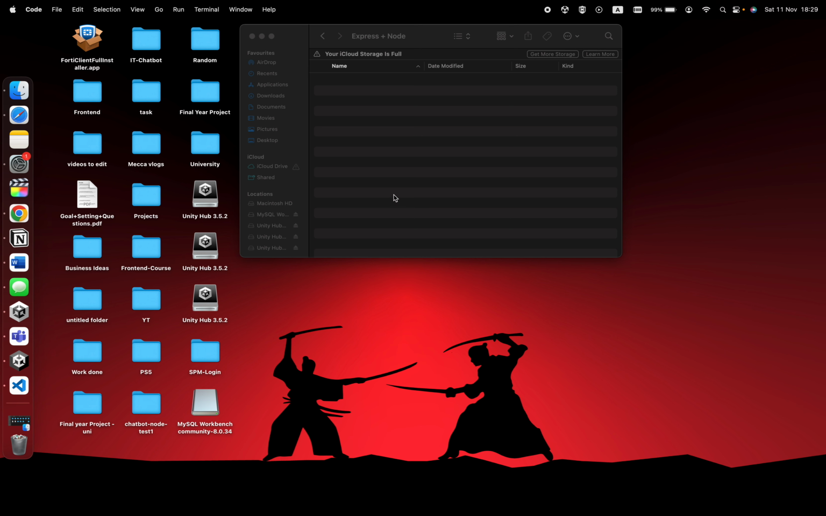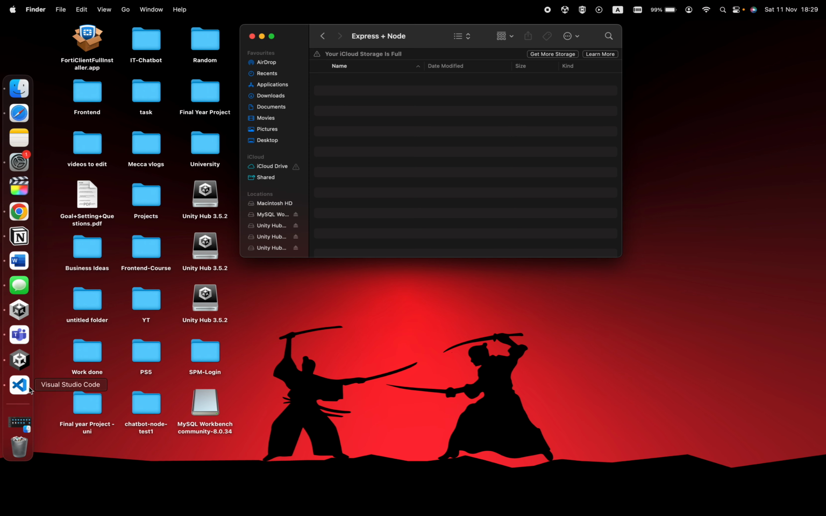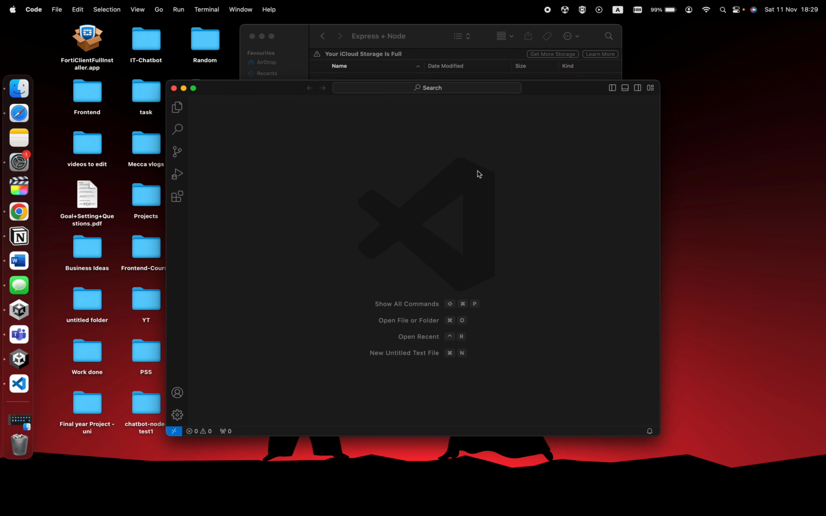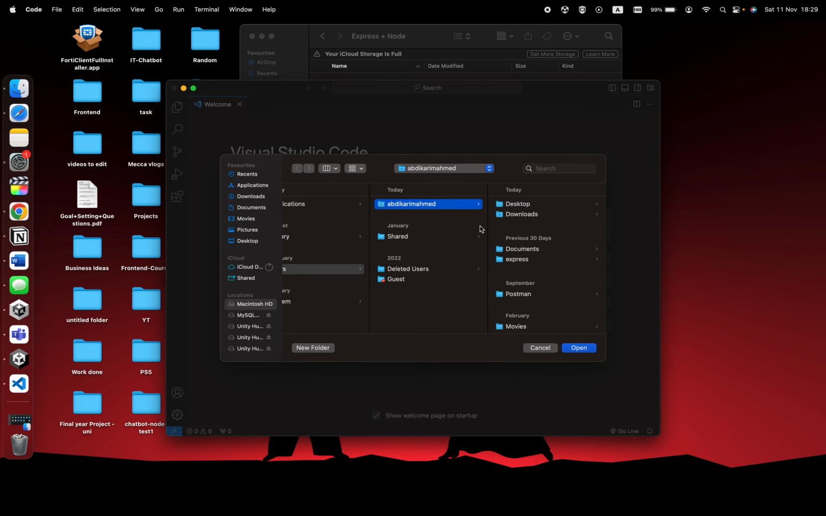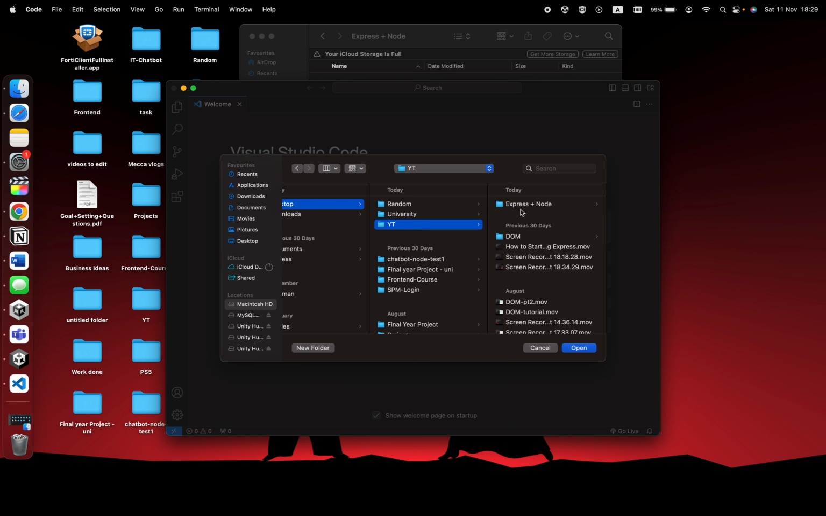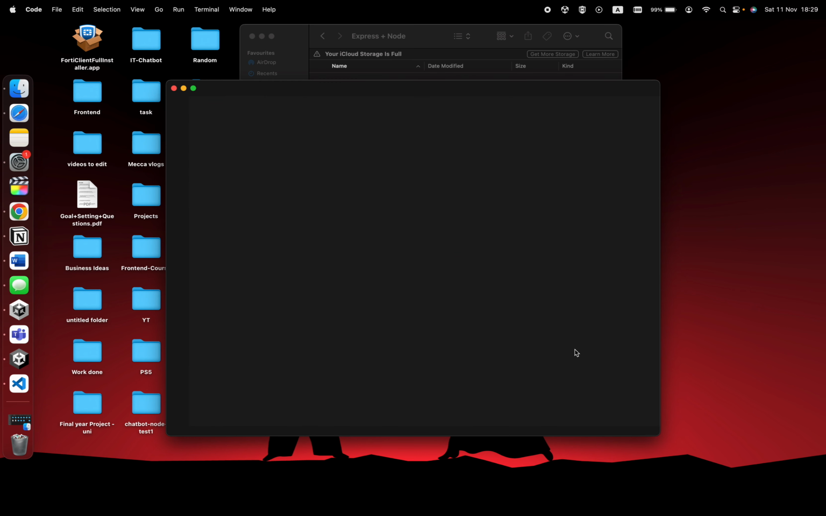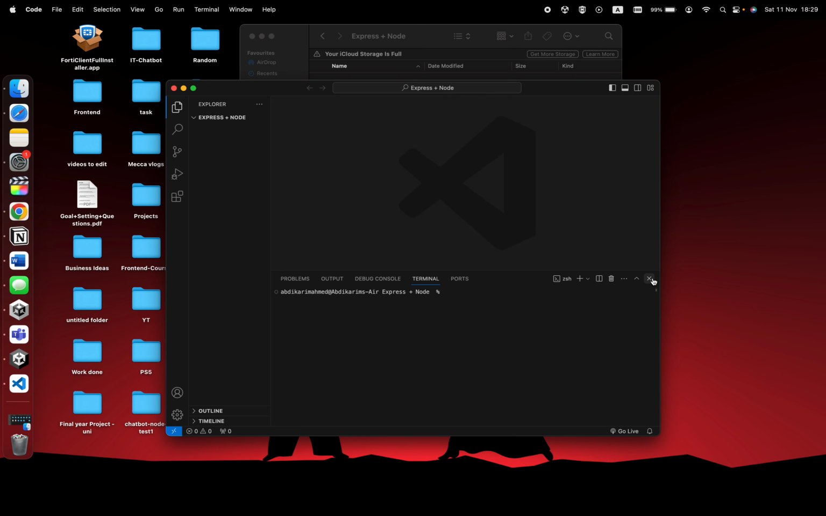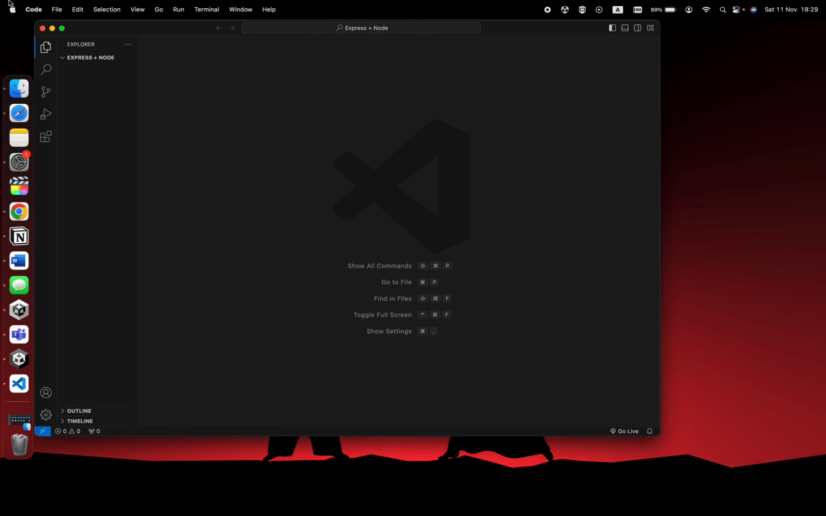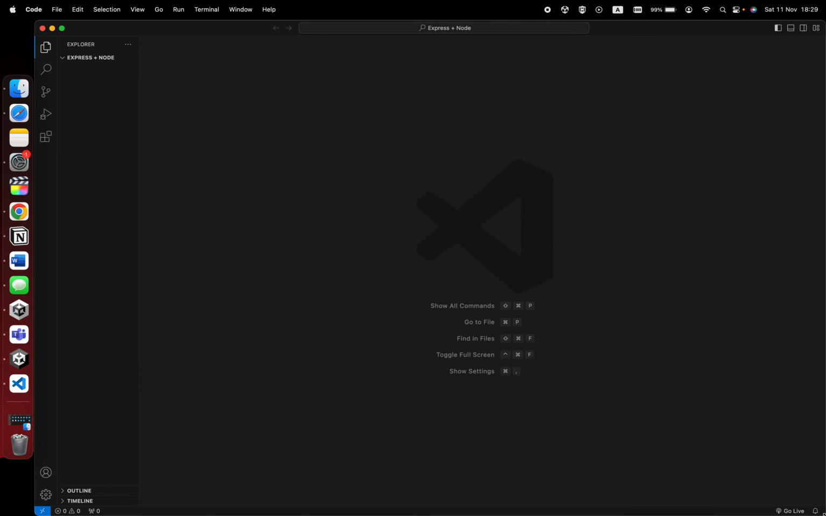As you can see, guys, right now I have the Express plus Node named folder open, and what we need to do is open a new window, and let's say open Desktop IT and open. All right, close this, make this large.